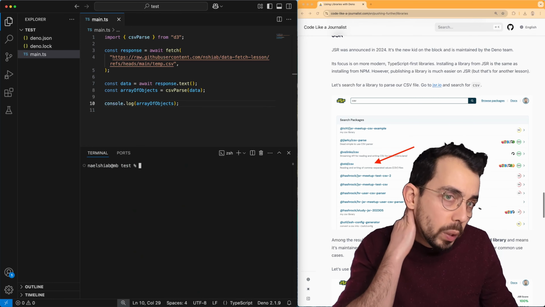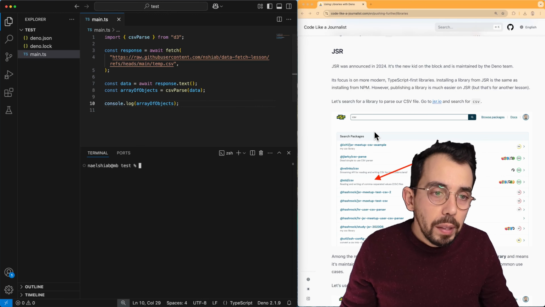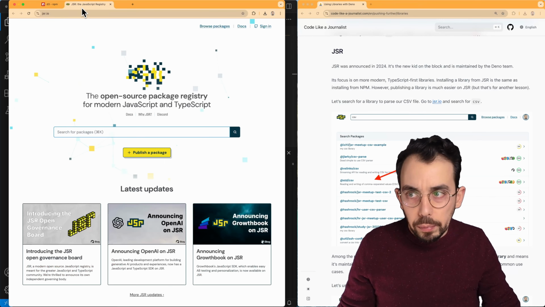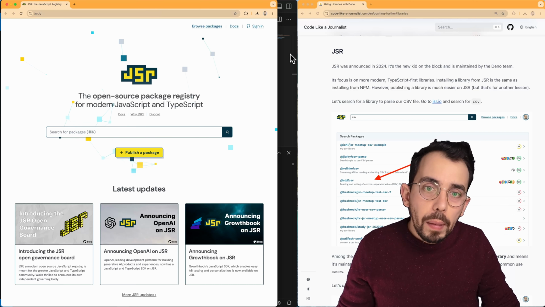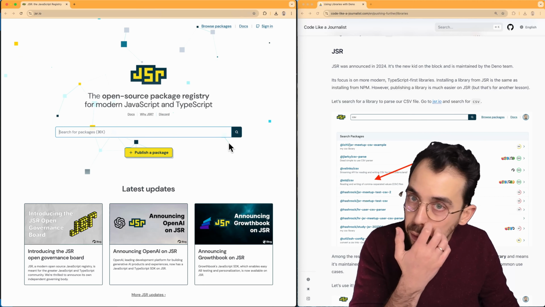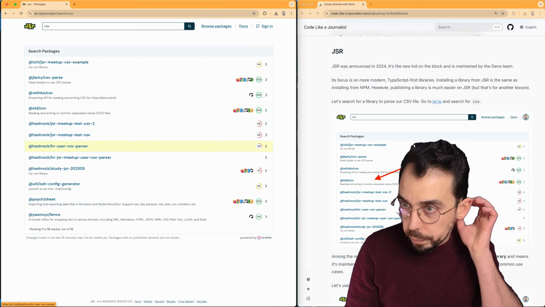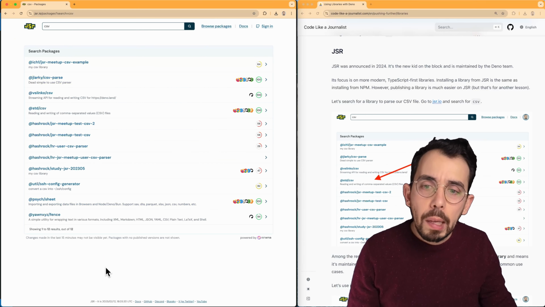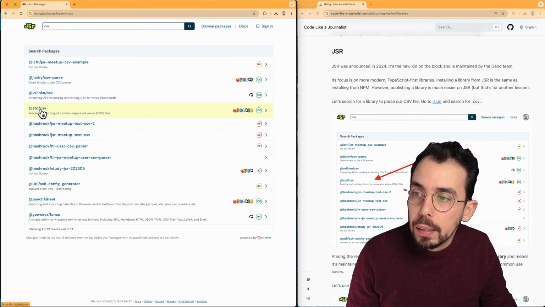To install a JSR library, it's very similar to NPM. So let's say that we would like to parse our CSV data again, but this time with a library that is hosted on JSR. So we can go to the website. Here you can see that we have a search bar like with NPM, and let's search for CSV. When we search for CSV, we have different things available, and there's one that is standing out, this one, @std/csv.